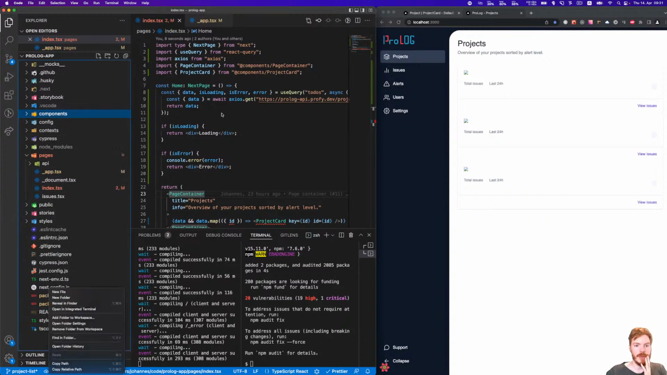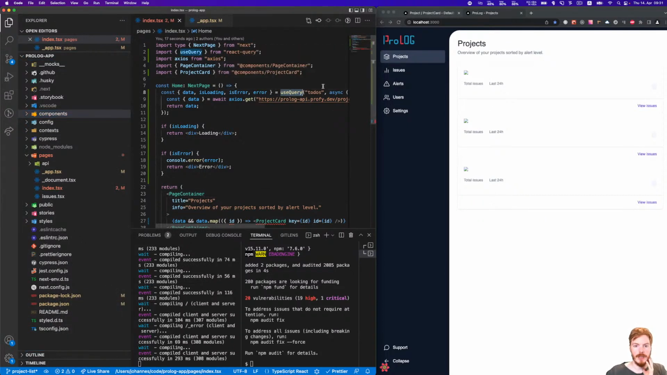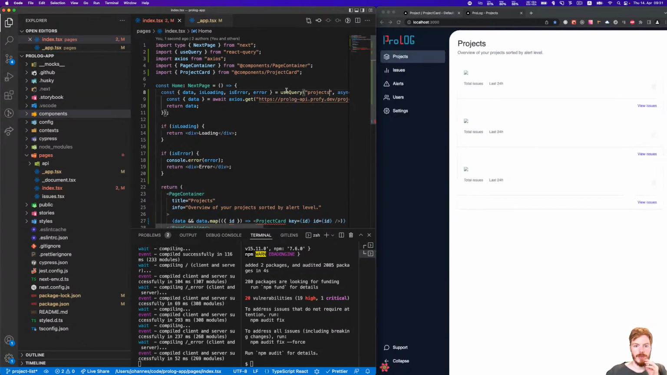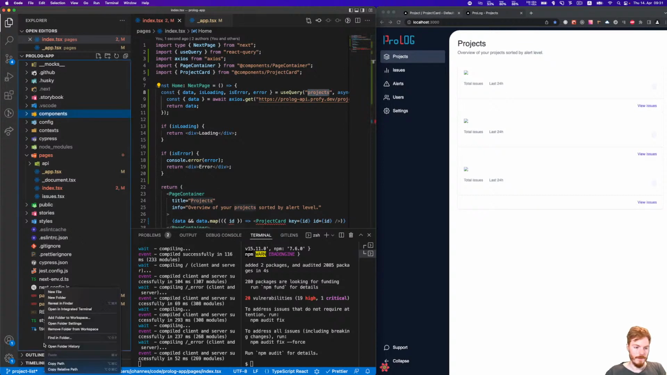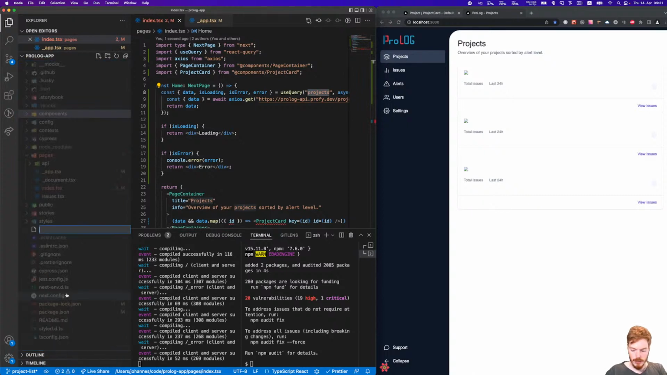Now, let's move this into a custom hook. The advantage of using custom hook is that we can reuse these queries wherever we want, and we don't need to pay attention to this cache key here. So let's, I'm not sure, let's call it for now API, and then project, use projects.